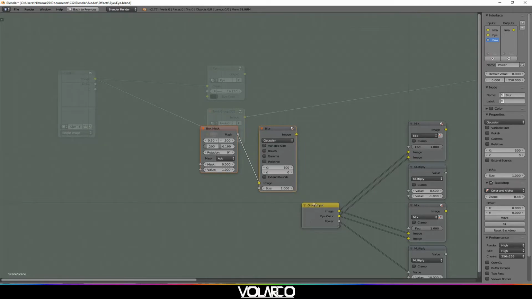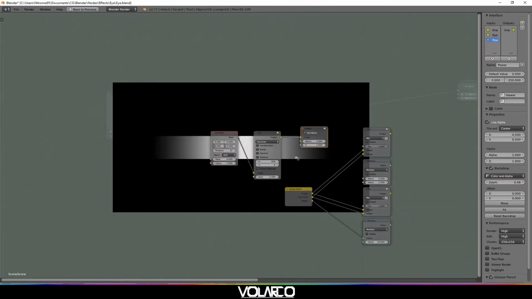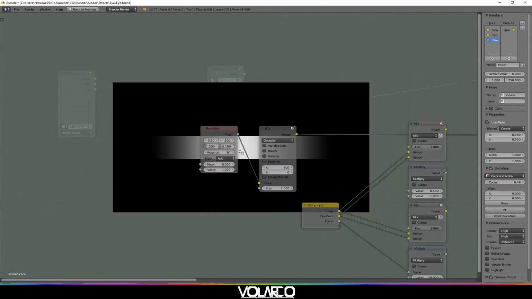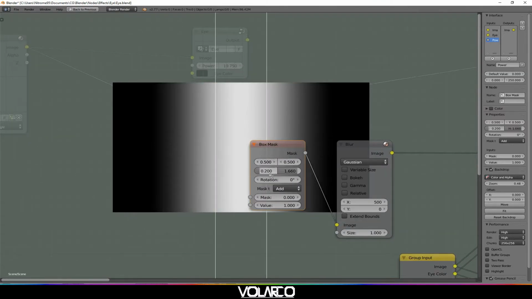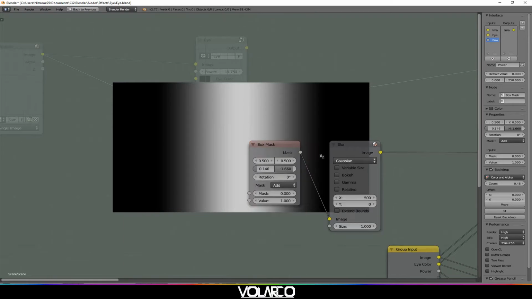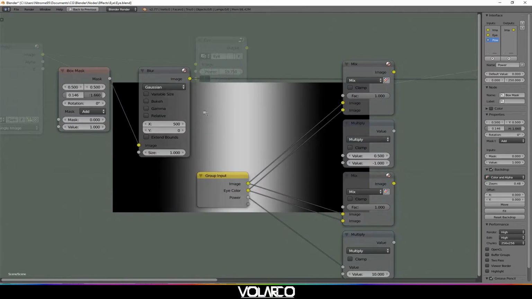I'm also going to move it up so it's not touching the group input. Then I'm going to hold Control Shift and click on blur. I'm also going to move this back a bit. Then I'm going to select the box mask and move it so that it goes all the way up, and then I'm also going to thin it down a bit. So what I can do is plug this into the top of the multiply node right there.